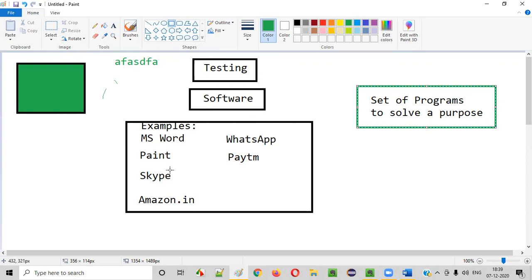Paint is one of the examples. So what is the purpose of the Skype software? You know, right? What will you do on Skype? You can chat on Skype. You can video call on Skype. You can make calls on Skype. That's the purpose. For doing so, the developers of Skype have written a lot of programs. A set of programs have been written, which has become the Skype software.